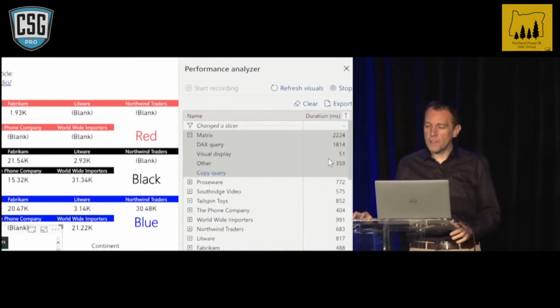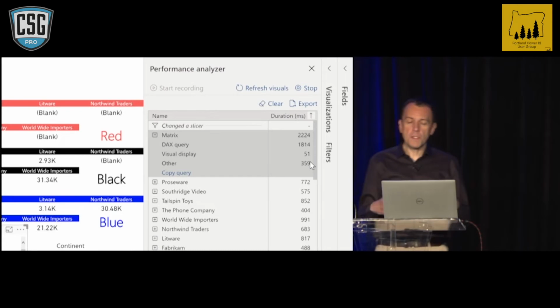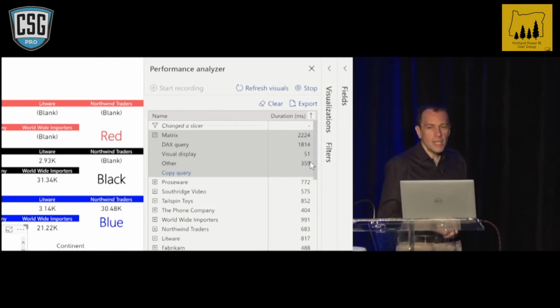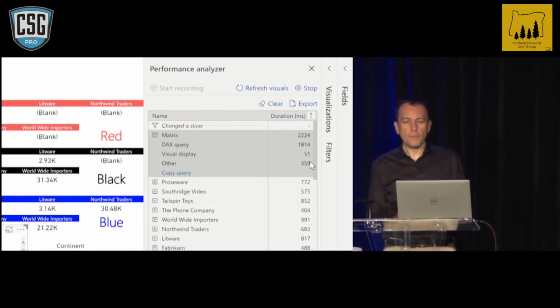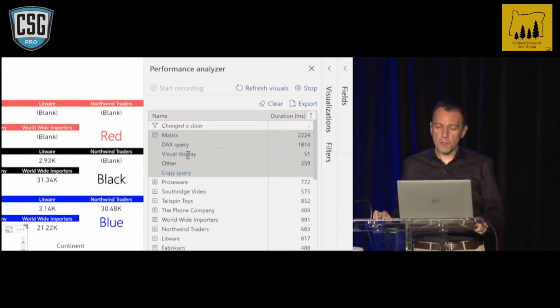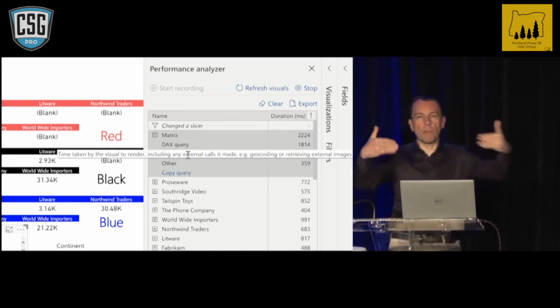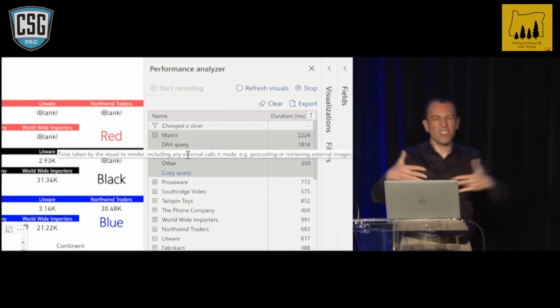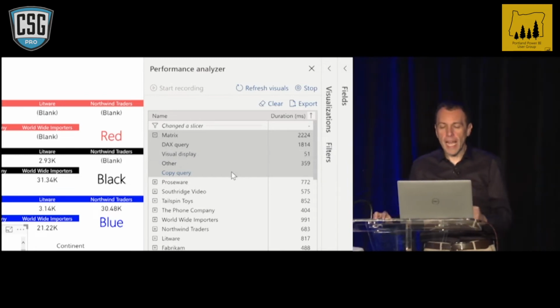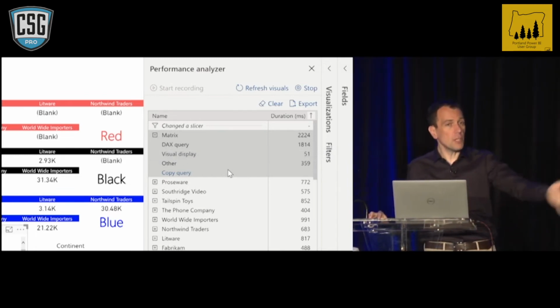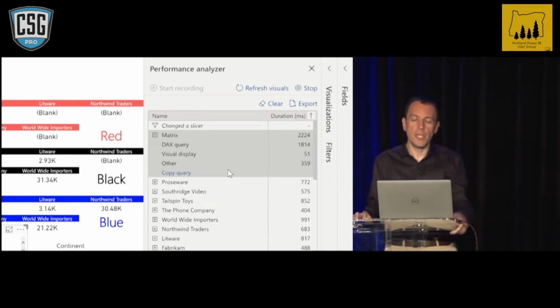And here you can also see that actually the responsibility for this is mainly the DAX query and not the visualization. Visual display is the time you spend for the rendering. So we already recognize, okay, this is a problem of DAX that I can probably try to solve by changing the measure or by changing the data model.